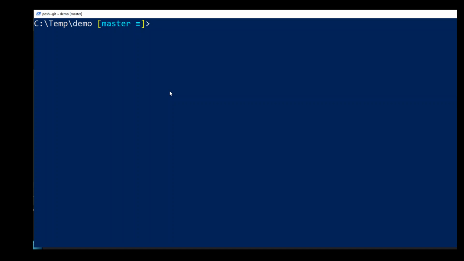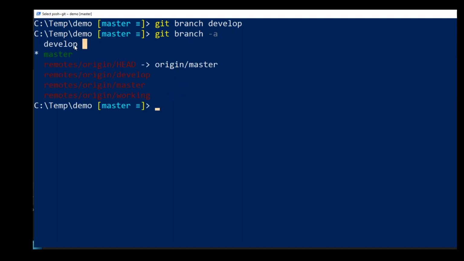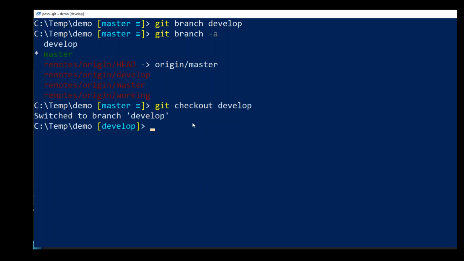Now create a new branch with the name develop: git branch develop. List all the branches again. Now develop, in color white, is on top of master. Switch to this branch with git checkout develop. Notice the new branch name shows up in the status information area.